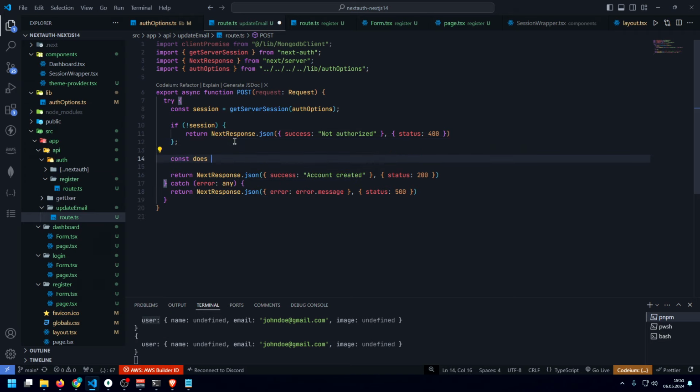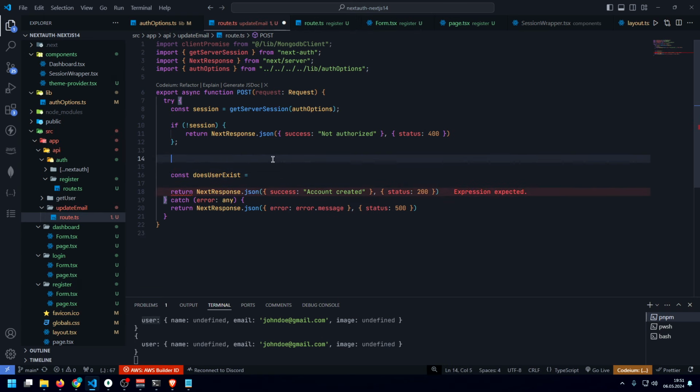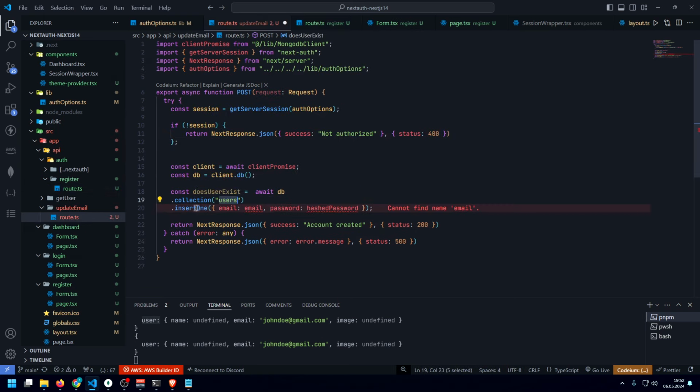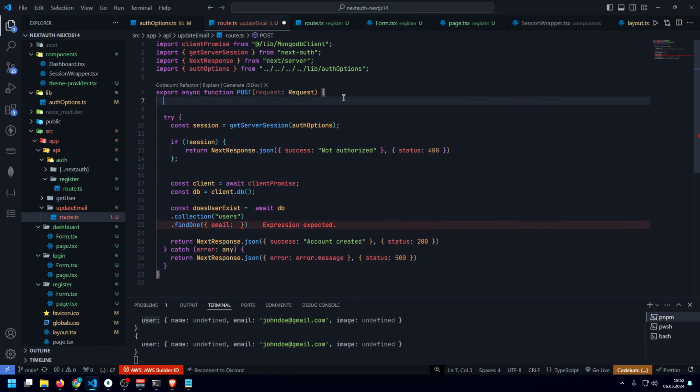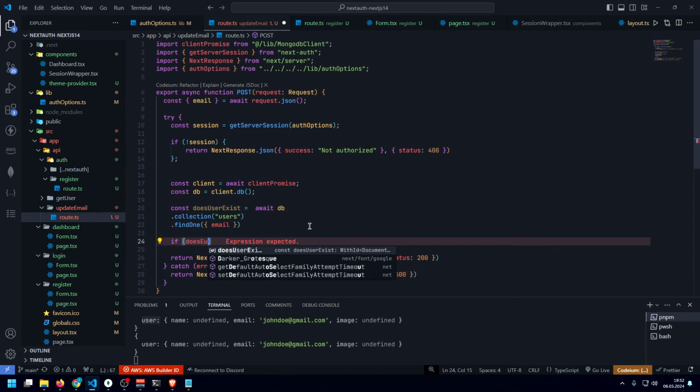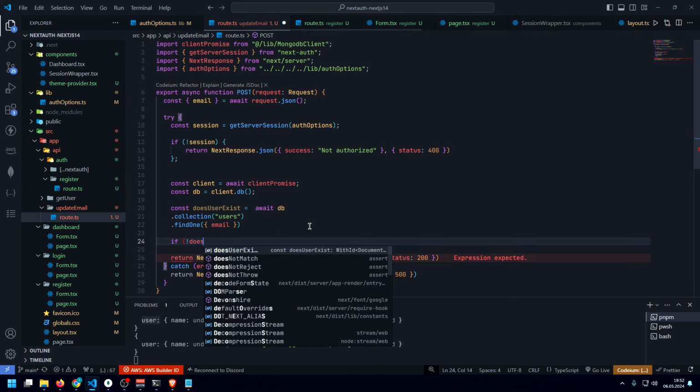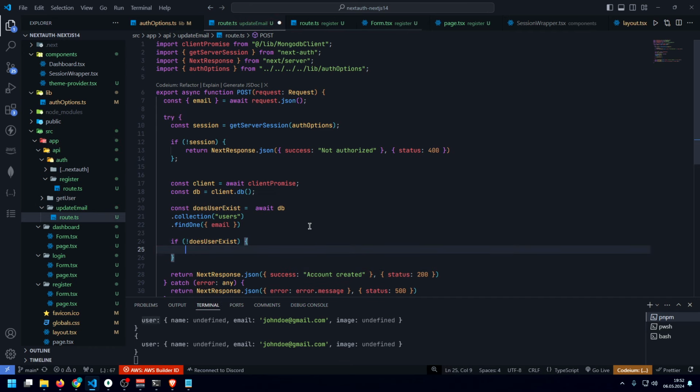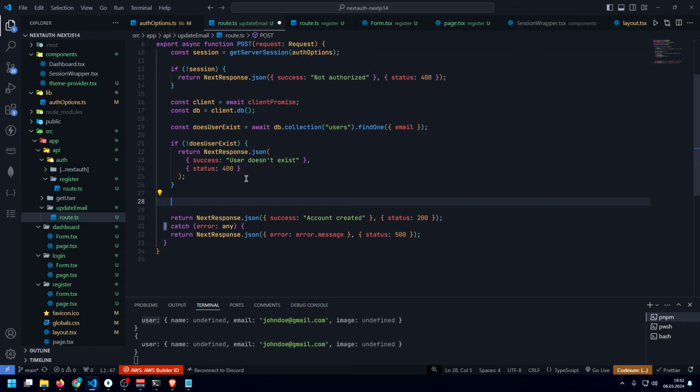Let's say const doesUserExist. Now let's grab our MongoDB logic again. Collections as users. And then we just say findOne email. We just say const email equal to request.json. We have to await this, of course. And now we can just say email right here. If not doesUserExist, we want to throw another error: user doesn't exist. And now that the user exists, we can just update the email here.